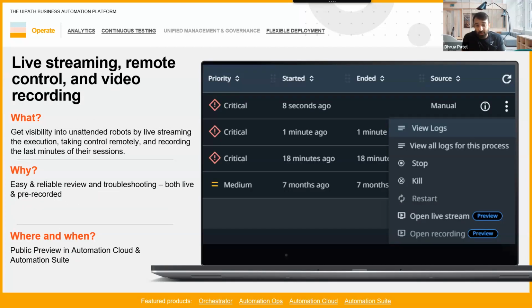And lastly, to help with debugging and as your automations are running, making changes, making updates, we've added some capabilities around live streaming, taking remote control of the automations, and doing video recording of the automations that are running. So really, it's going to give you more visibility into those unattended robots, because again, those unattended robots are running off in the background on virtual machines.